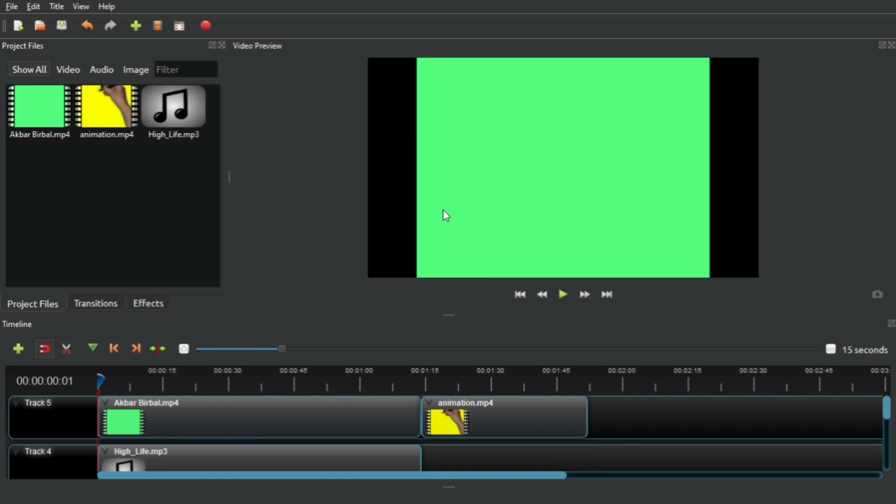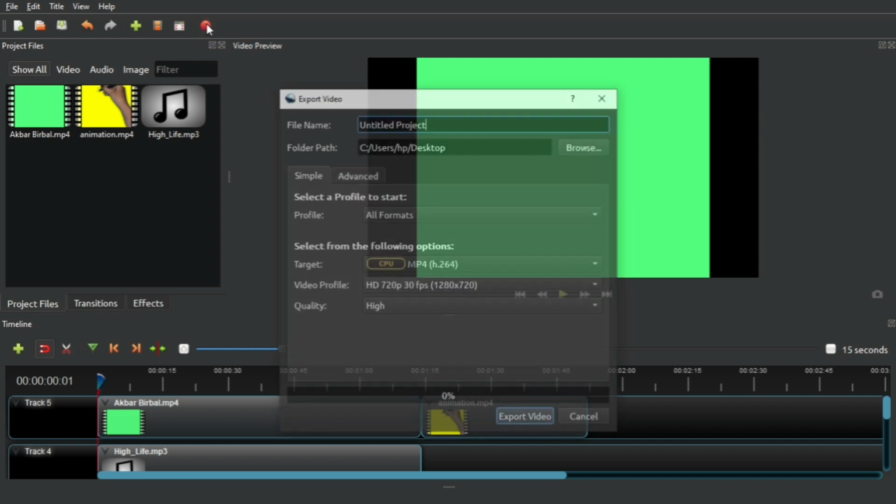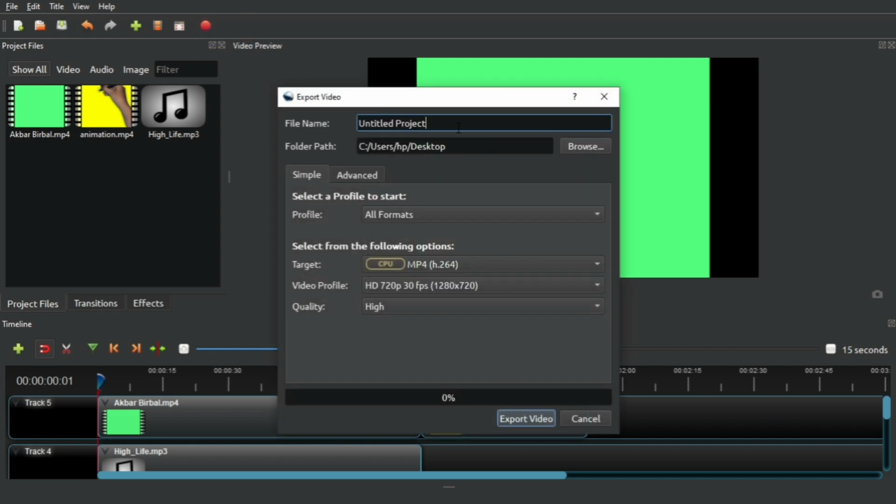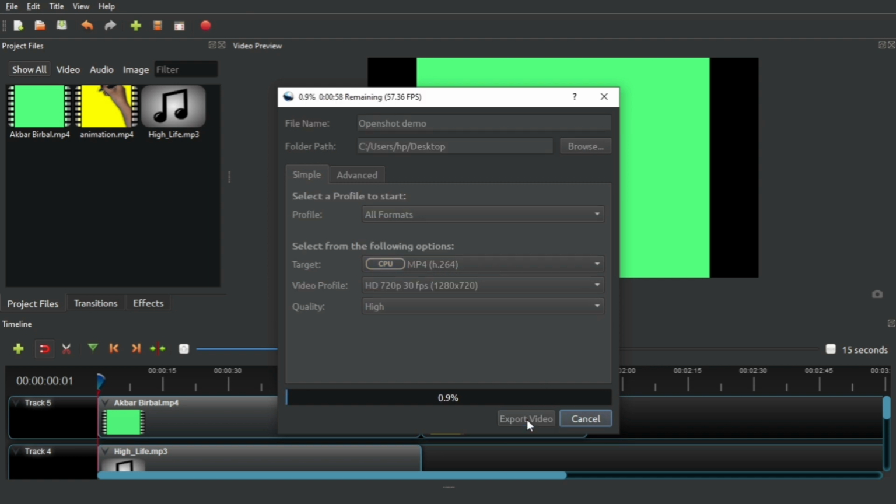Now I'm done with this video. Let me export this video. For exporting the video, you need to click on this icon. You get untitled project. So let me write it as OpenShot Demo. Then I can select and browse. This is going to be saved on desktop. So I will start exporting the video.